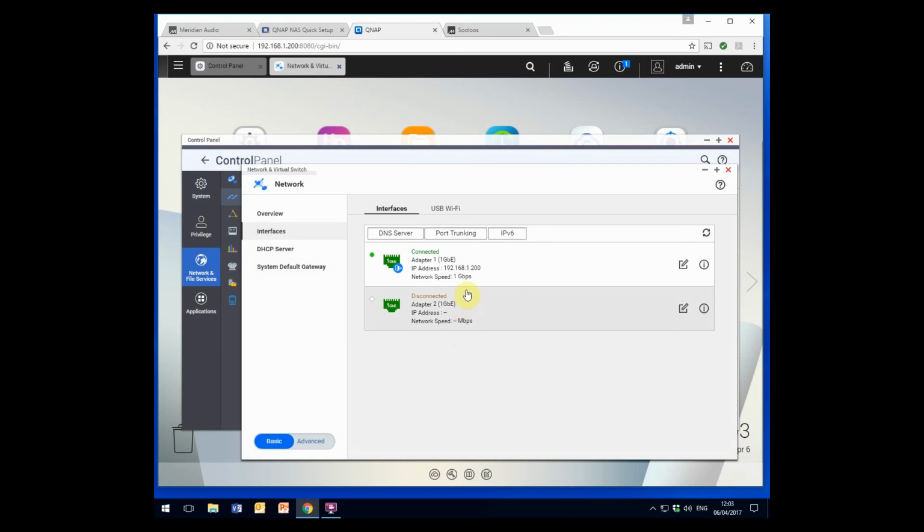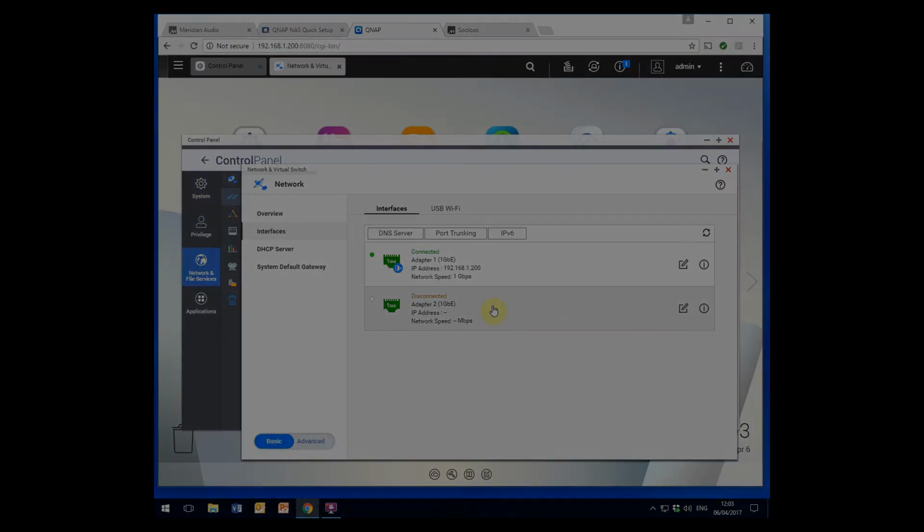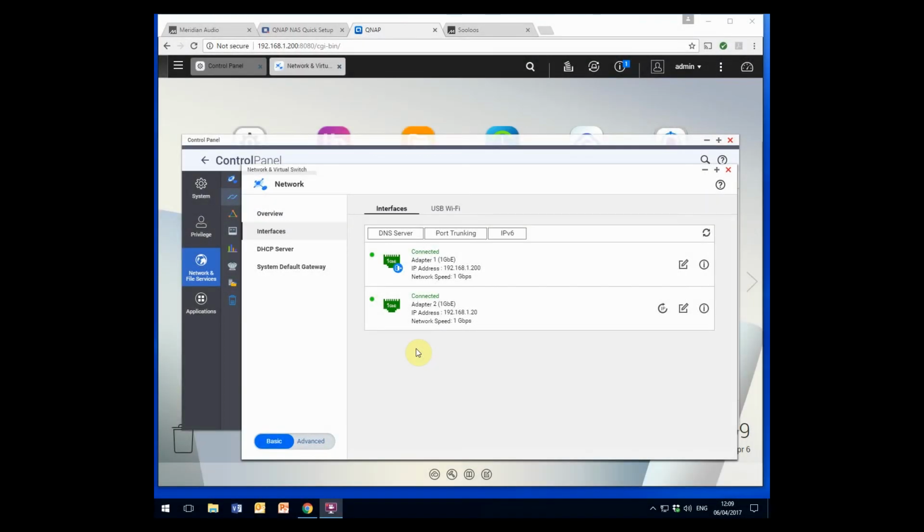In here, we can see that I've already got one Ethernet connection into my QNAP. This is going into Ethernet socket 1. At the moment, Ethernet socket 2 is disconnected. I'm now going to go and plug a cable in. My QNAP has detected that I've plugged in the second network cable. We can now move on to setting up the port trunking.